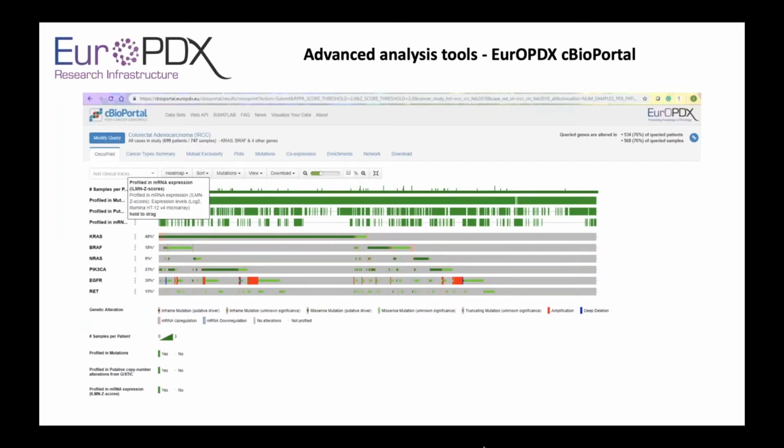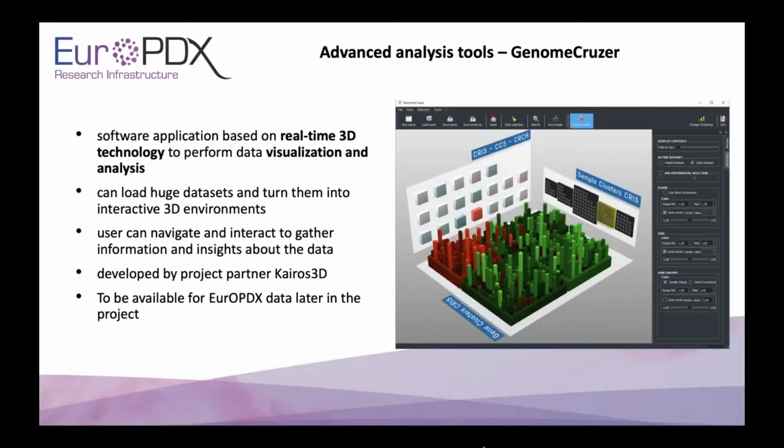So we'll present in detail how you can browse the data in the EurOPDX cBioPortal, and this is just an illustration of the Genome Cruiser, which will be available later in the project, for 3D visualization of the molecular data.